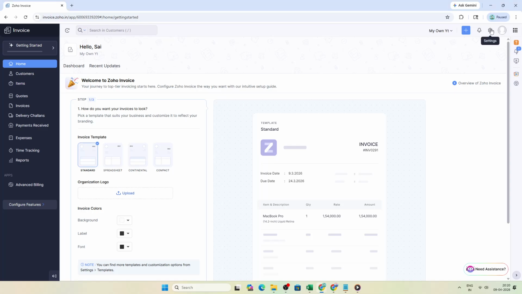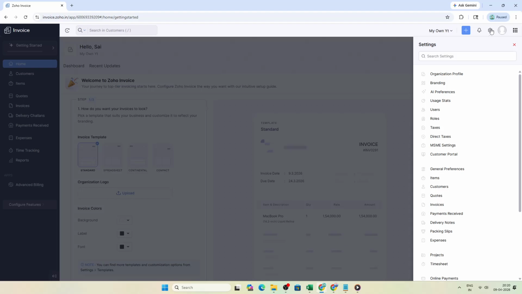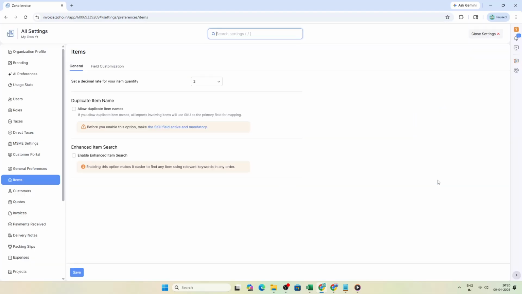This is the settings hub where you can adjust how your items and transaction forms behave. Inside settings, find the section labeled items and select items. This is where your product and service fields live. And it's the place to manage what information is tracked for each item.